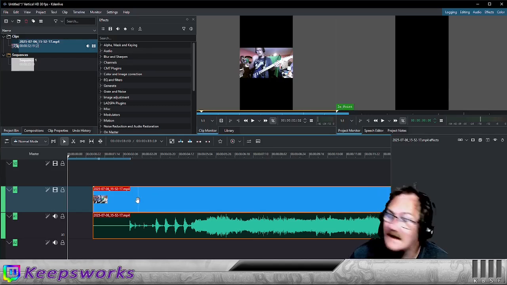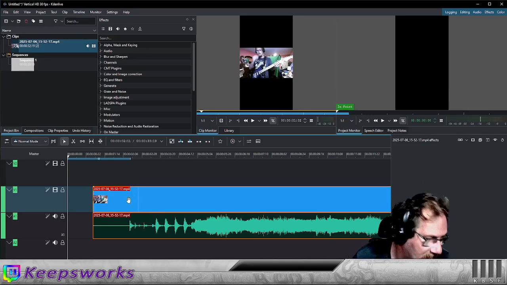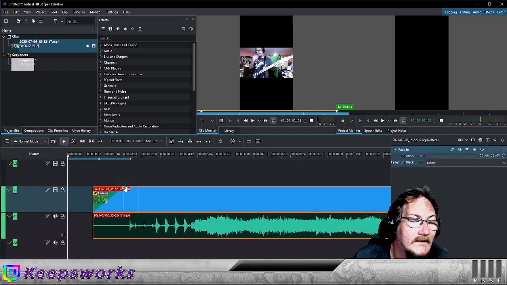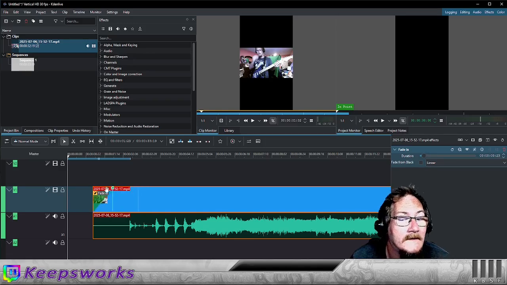Now you can't see it, and this kind of stuff is a little bit, this is where the learning curve comes in. There's a tiny dot right here. If you click this and drag it to the right, this is actually the fader. This will let you fade the video in. So we're going to fade it in over the course of about a full second.